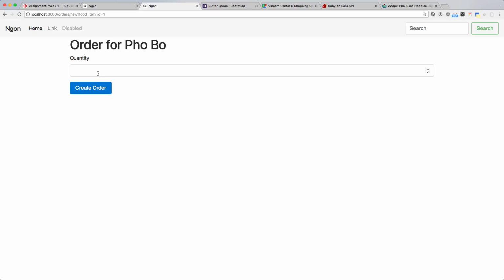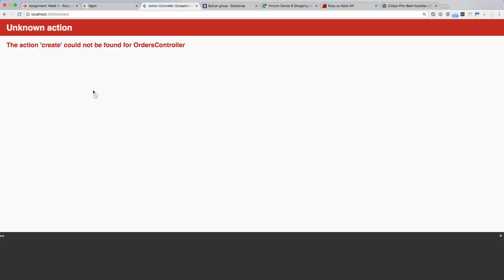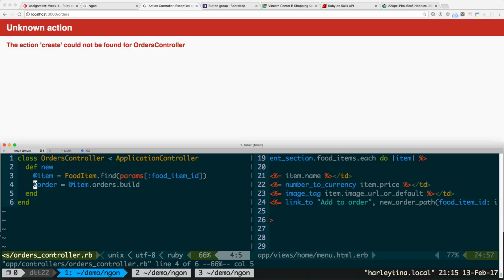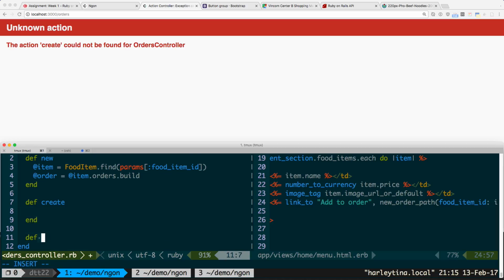But now when you create an order, so I add 1, 2, 3. Create order. What does it do? It submits to the create action, right? So we have to create the create action in here. Yeah? And you guys will have to learn that.